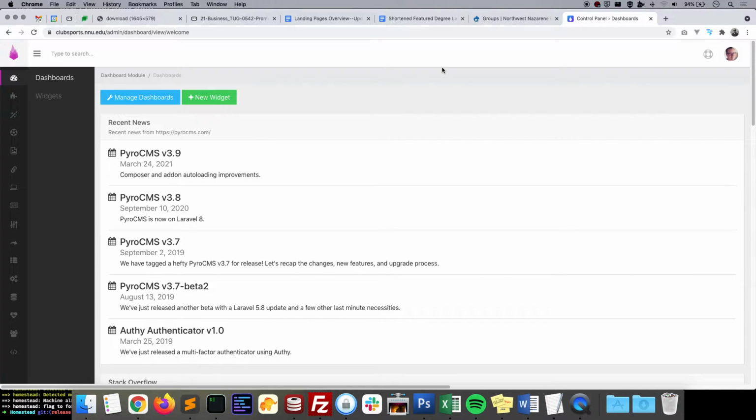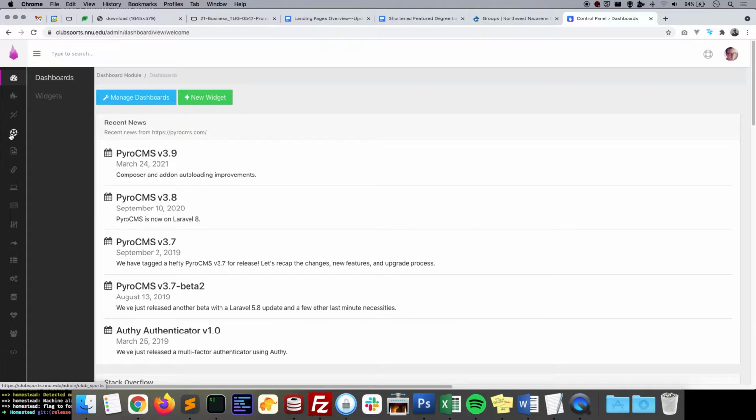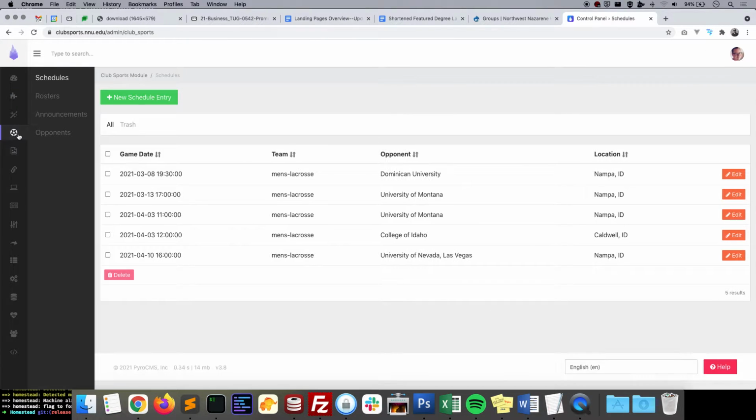Okay, so let's talk about how to create users in PyroCMS, which is the content management system that is used for the club sports website. What this would allow you to do is create new users in the system who can then log in and manage modules like the club sports module, which is found here.